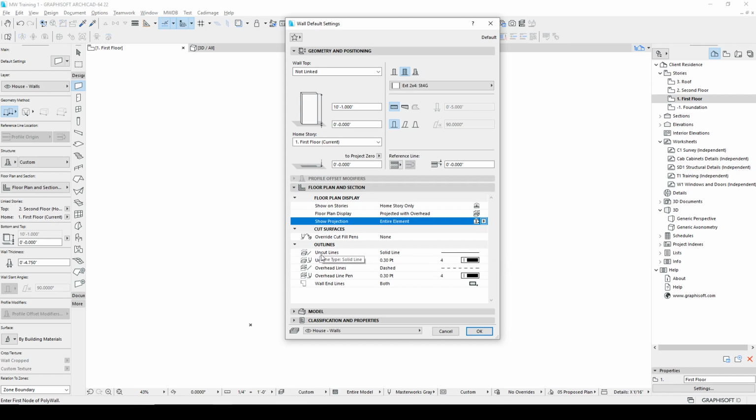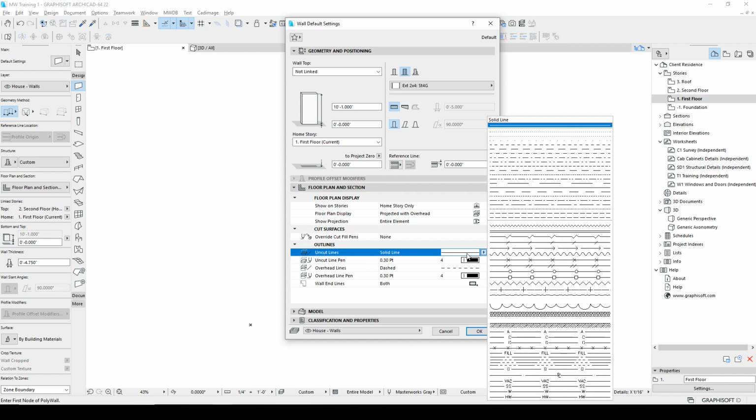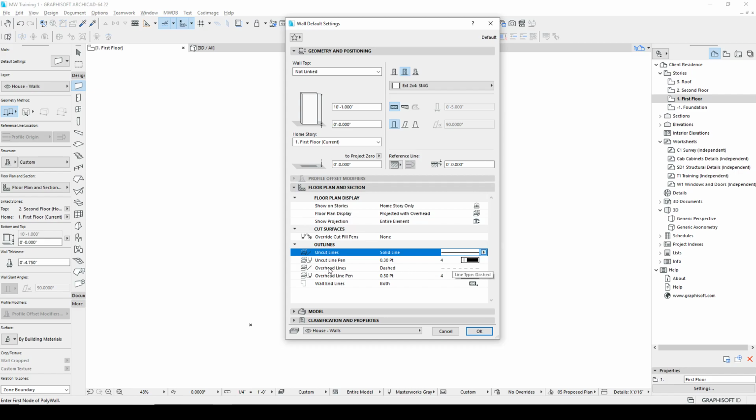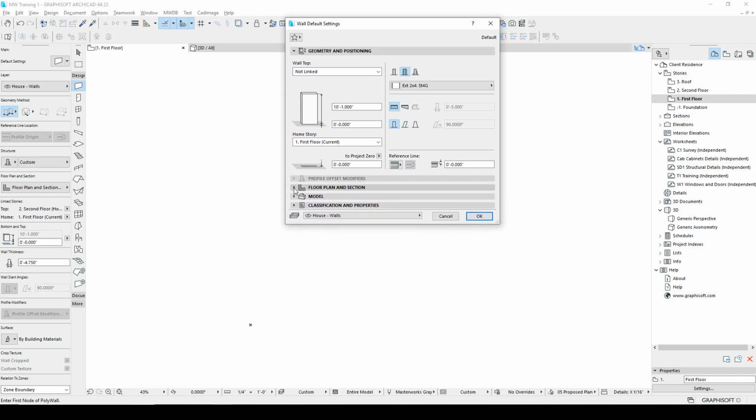We're going to have our outline, uncut lines, pretty standard solid line, overhead lines. So walls that are over the cut plane of the plan view are going to be dashed, and I'm going to put caps on the end. So these are settings that are really important, and we'll come to another video where this comes into play. You'll find that this strategy is used across all the elements, and once you kind of get the gist of the overall strategy, you'll find this to be a little easier.